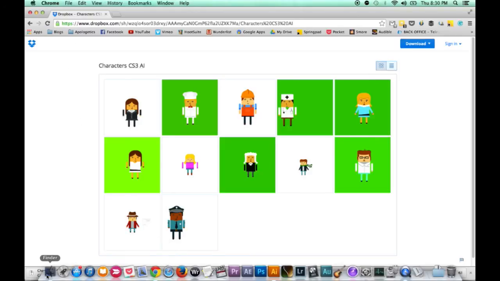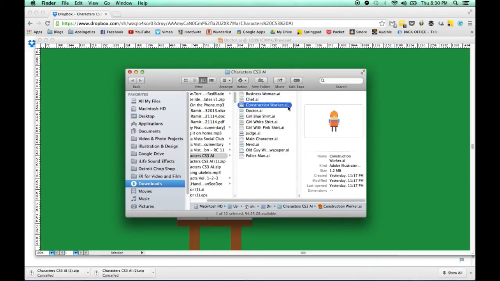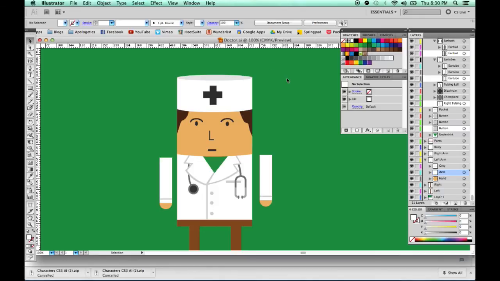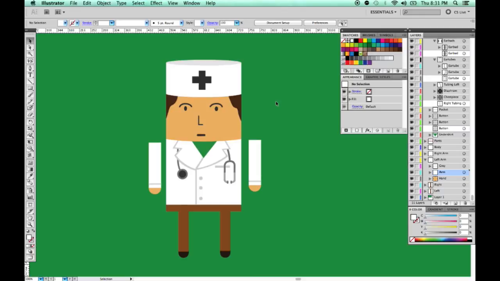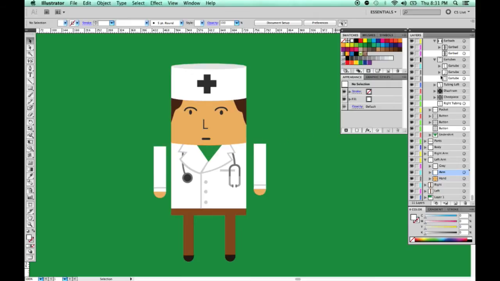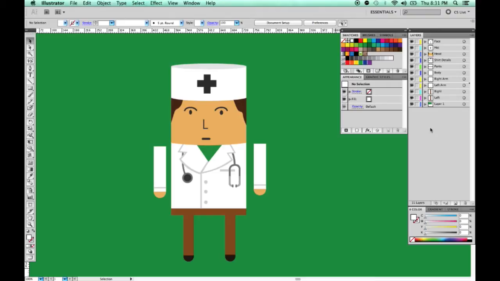Okay, so I have the pack here, and as you can see I have all of the characters, and here's the doctor. I'm going to open it up. Hey, it's already opened up. Press F to go full screen. And now I'm going to show you guys how to edit this guy, play around with it, and do your own thing. Maybe turn him into another character.